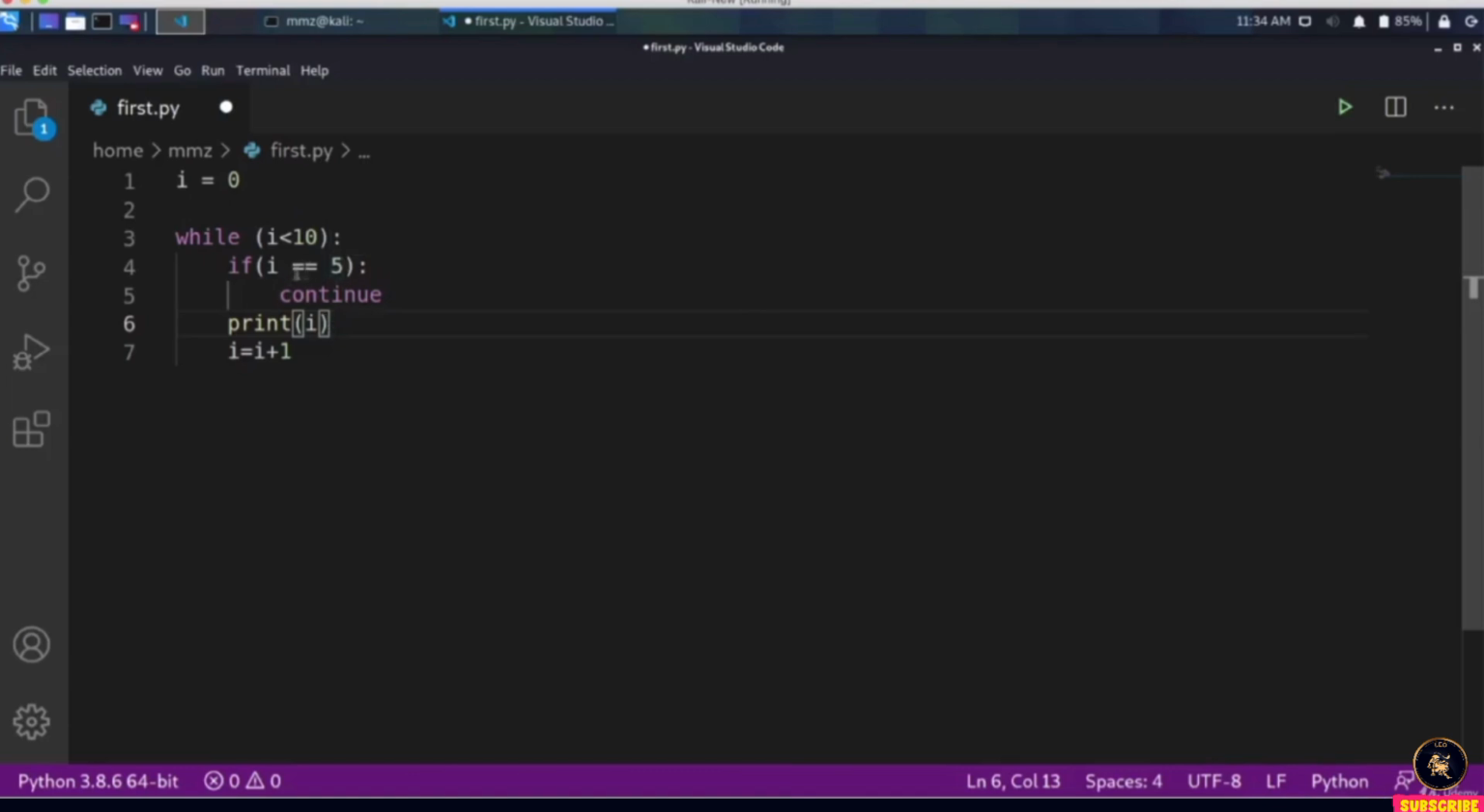So I will not do this condition, and I will go print 4. Now 4 plus 1, which is 5. So the new value is 5. 5 less than 10, yes. 5 equal 5, yes. Continue. So I will go again. 5 less than 10, yes. Is 5 equal 5? Yes. Continue. So this will give us an infinite loop.